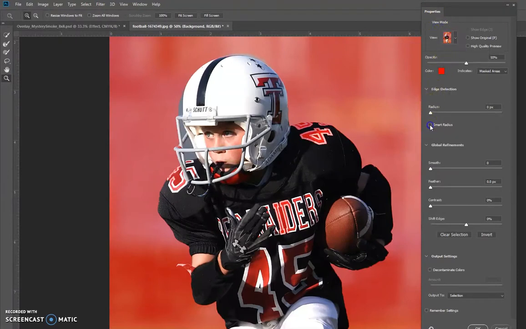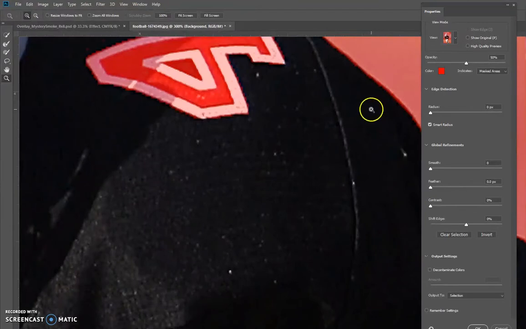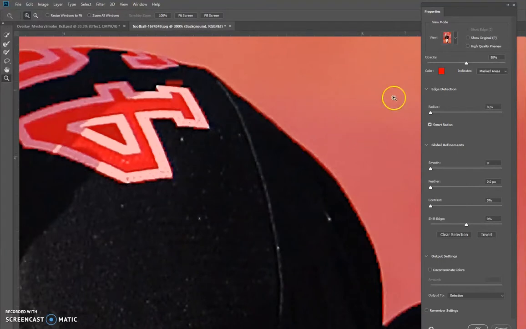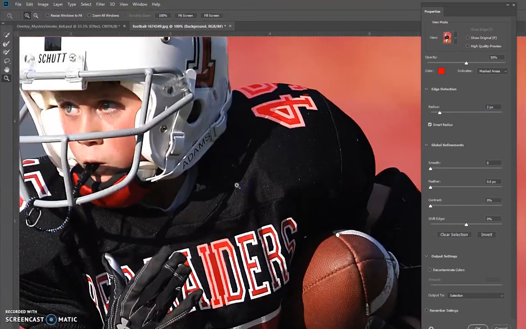Then you're going to come down and check Smart Radius. And I'm just going to zoom into my edge here. Take a look. I'm holding down my spacebar key to get the hand to move, and then I just drag. And I'm going to adjust my radius just a little bit, how it changes the edge. I'm going to leave it right about 2. And I'm going to zoom out.